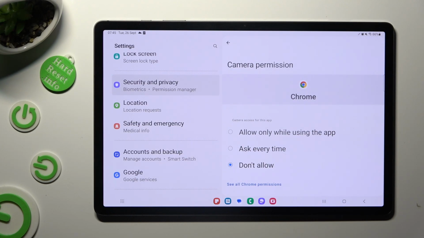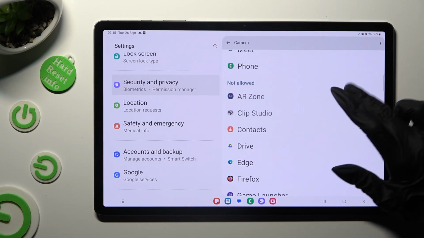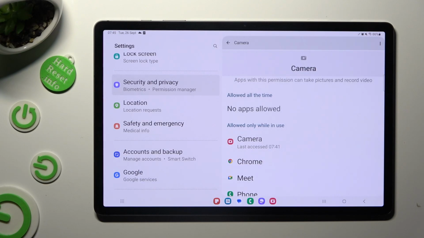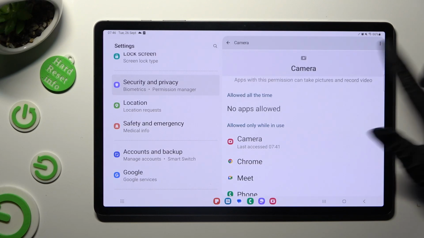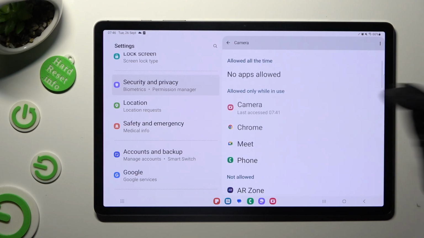I will go with the first one, so when I click and go back, I can see that Chrome just gained access to my device's camera if I'm using this browser. But you can always select any feature and look for an app that you wish to manage. Then click on it.